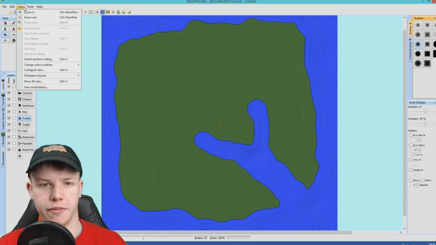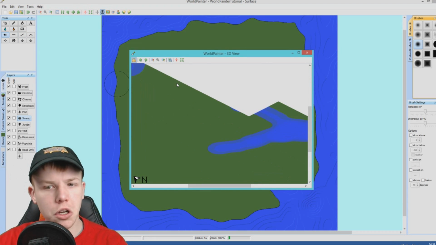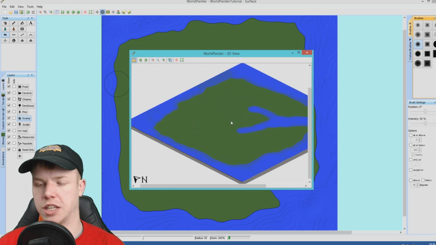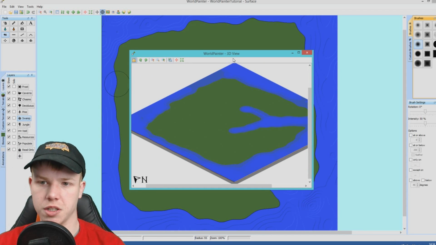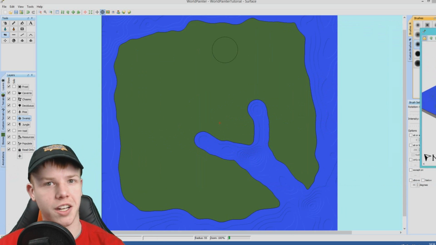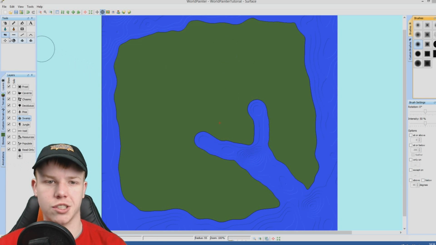If we go into view, and go into show 3D view, it's sort of going to render out what it will look like in Minecraft itself. So obviously at the moment it's super flat, so there's not really much to look at. I've got multiple monitors, so I can actually keep this on the screen and keep it in sight, but obviously I can only record one screen at a time, so I shall slide this back in a moment and show you what we're going to do here.